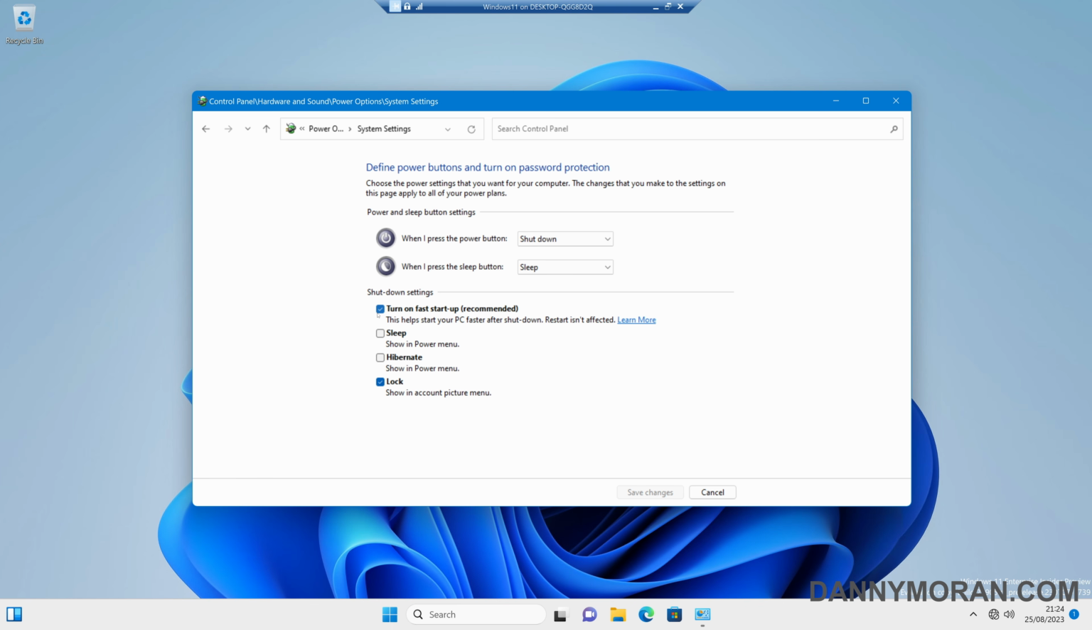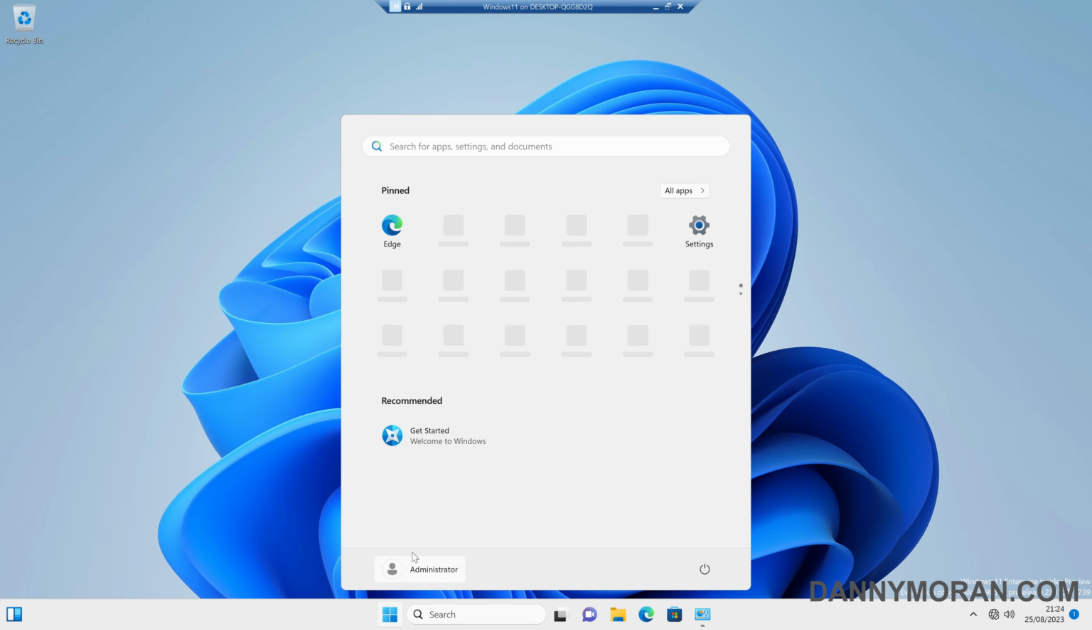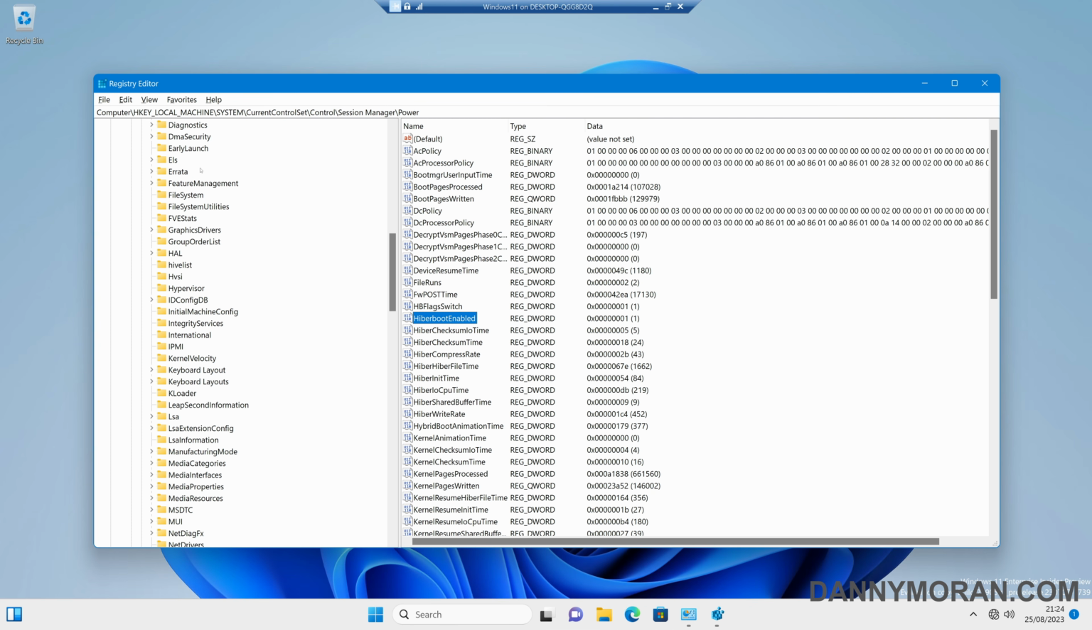However, if you're connected to an Active Directory network and you want to deploy this setting to all of the computers that are on the network, we could do that using group policy. So to do it using group policy, we'll want to modify a registry key. So if we open up the registry editor and then navigate to HKey local machine, system, CurrentControlSet, control, session manager, and then power, there is a key for HiberbootEnabled.